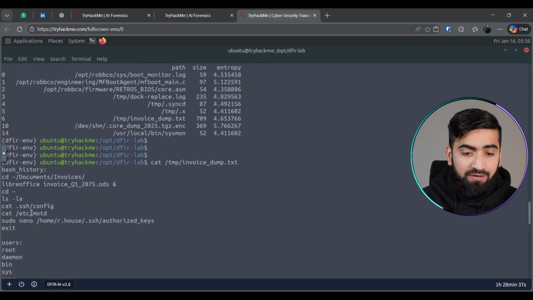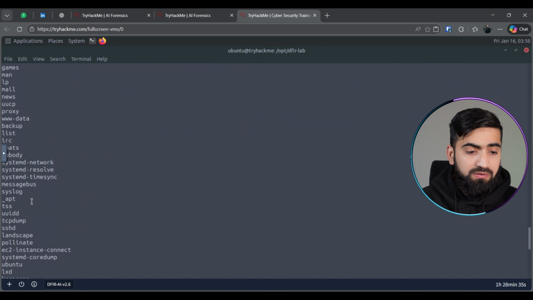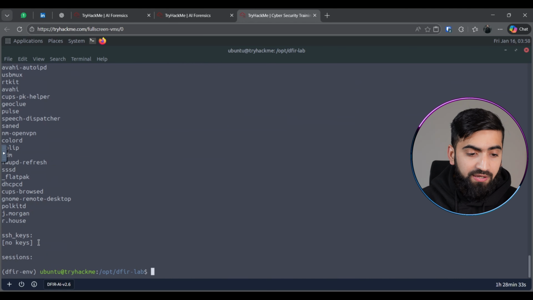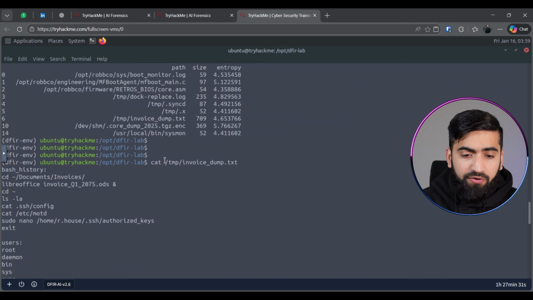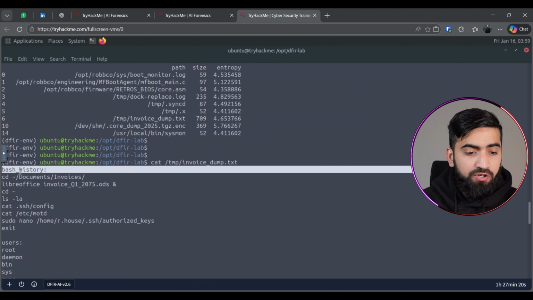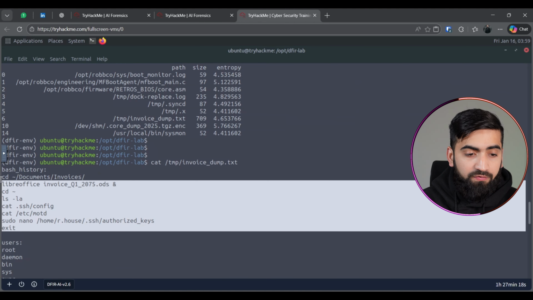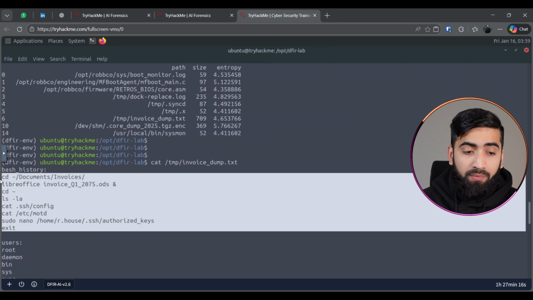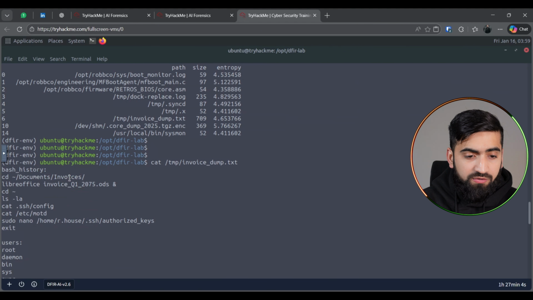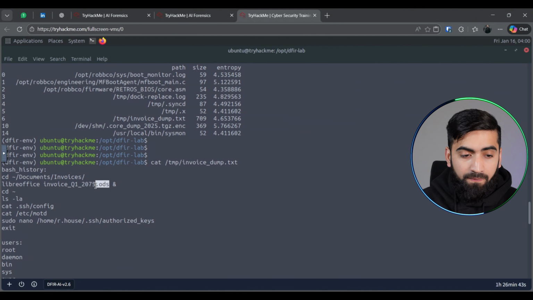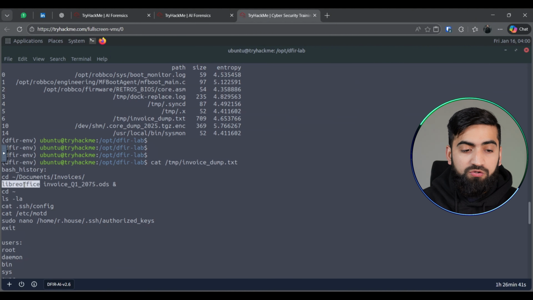But what we are seeing here is not an invoice dump, but some actual system commands running here and their outputs. Now let's start reading this invoice_dump file one by one. The first line shows that the few lines below are from the bash history of a compromised user, and the user went into its invoice directory present in the documents directory. In that invoice directory there was a .ods file and it was run by that user using LibreOffice.